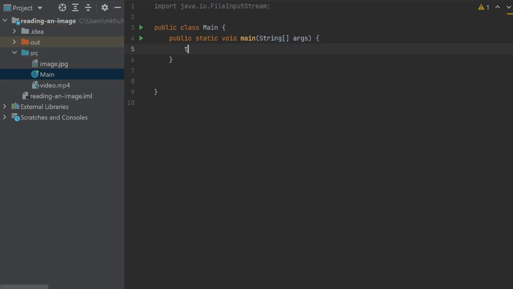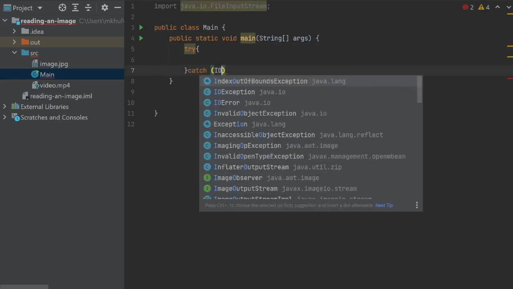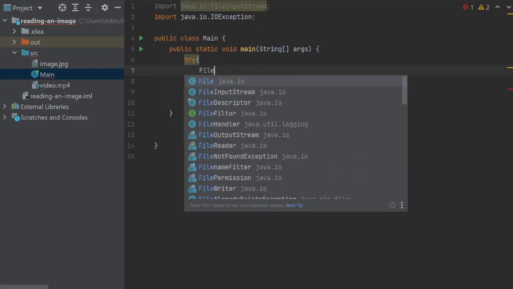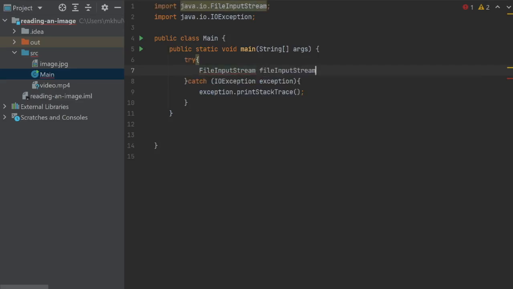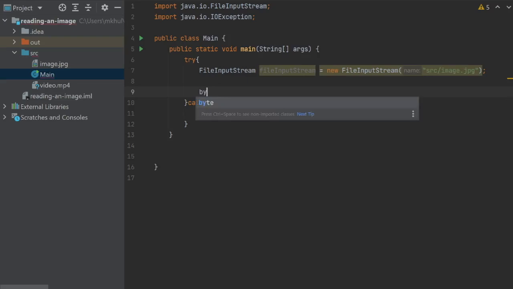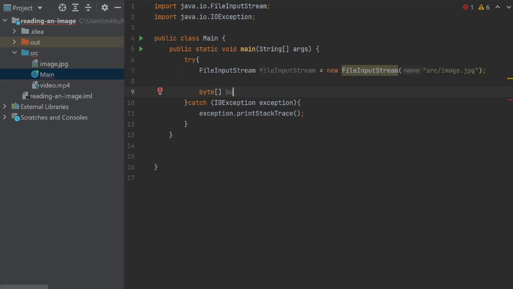The first thing that I need is to add a try catch block to handle any of the errors that we experience. And the first object we're going to add is the file input stream. And I need to specify the location of where the image is stored. The next step, I need to add a buffer, which is a byte array that has a size of 1024 bits.